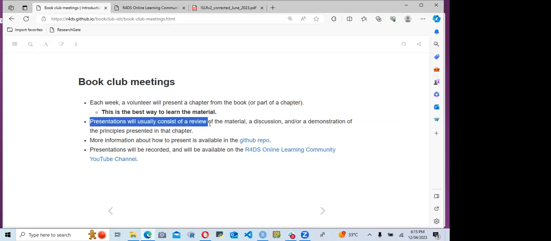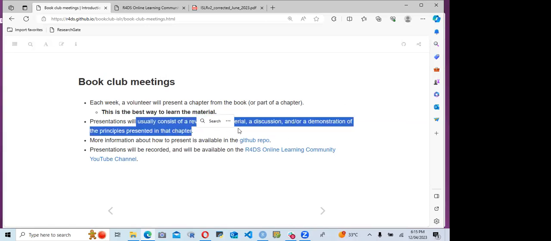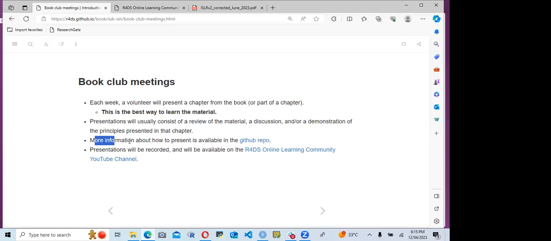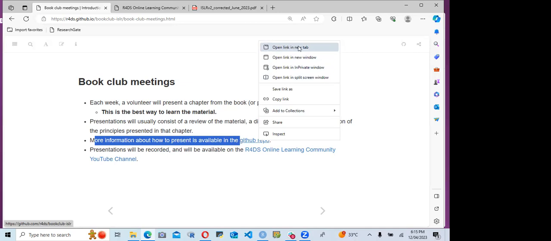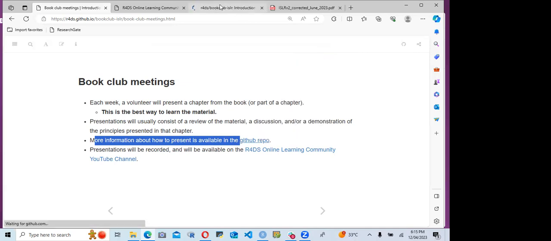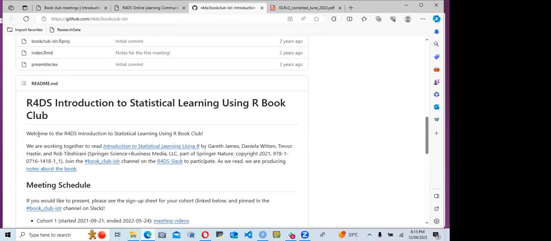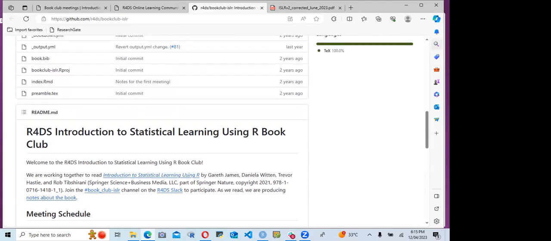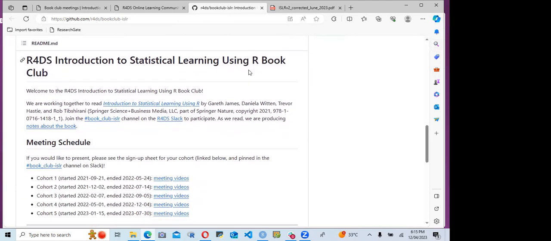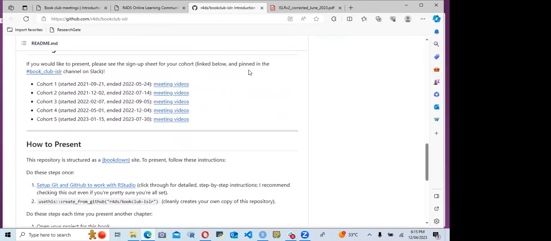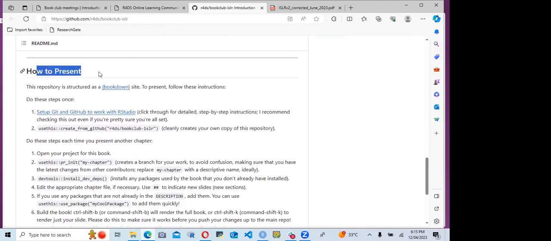A presentation will usually consist of a review of the material, a discussion, and a demonstration of principles presented in the chapter. More information about how to present is available on this GitHub repo. I'll quickly open the repo so that we can look at it. I think everyone is familiar with the use of Git, because it's mainly what we use for version control. So, how we are going to present the book. They said how to present.